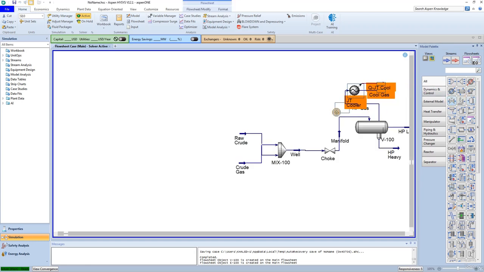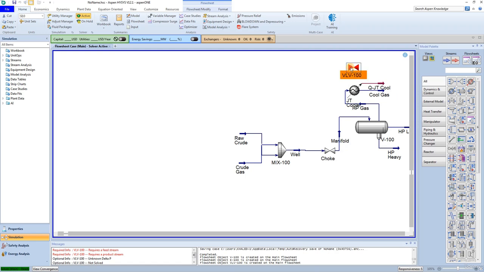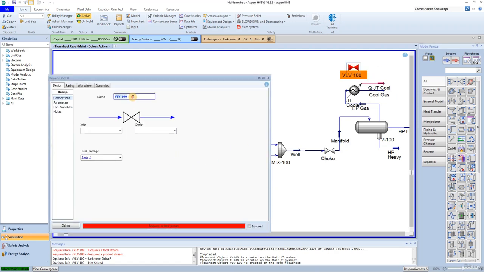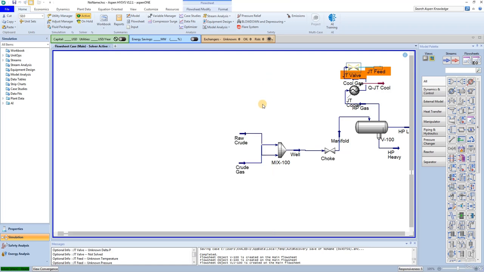Add another valve. Change its name to Joule-Thomson valve. Set the feed stream to cool gas and name the outlet stream. As with the previous valve, no pressure drop needs to be supplied, as it will be back calculated via a defined downstream pressure.